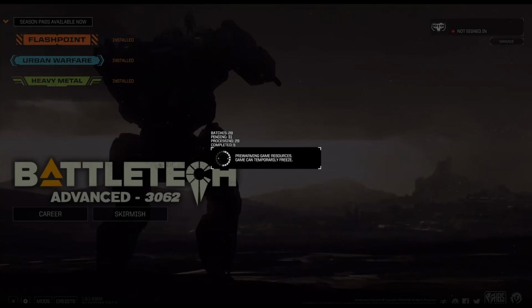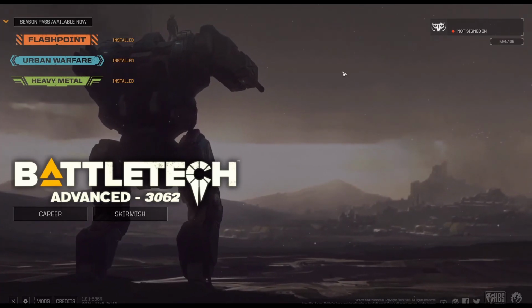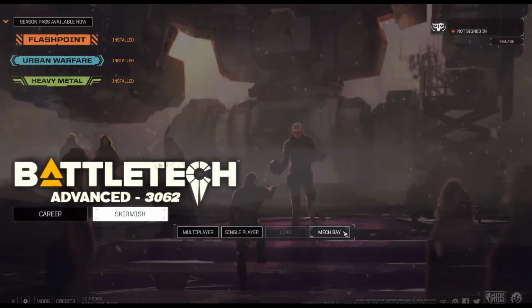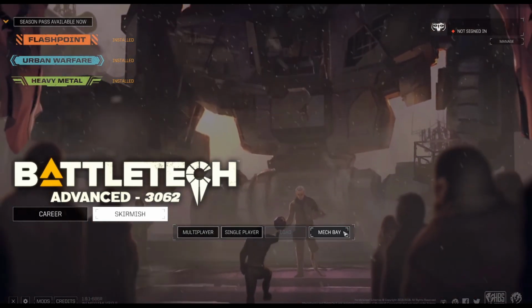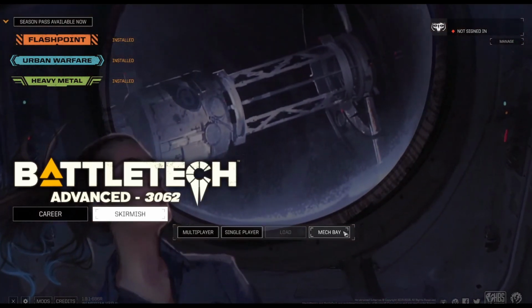The last thing that will happen once you jump in is it will preload certain assets so that you don't have to muck around. This will take a couple of seconds as well. And once you're in, the last thing, just for safety, you need to open Skirmish and then Mech Bay. This will load the last of the assets, and you only have to do that once, and then you're set. And then after that, you should be good to play. Hope you enjoy.